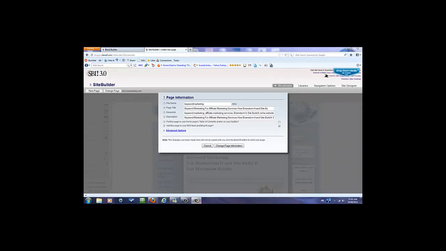Hi everybody, Patricia here. Today we're going to talk about a really neat tool that's put out by SiteCell, also known as SBI. Now, this particular tool, its function, is to assist you in building pages that are perfectly optimized.